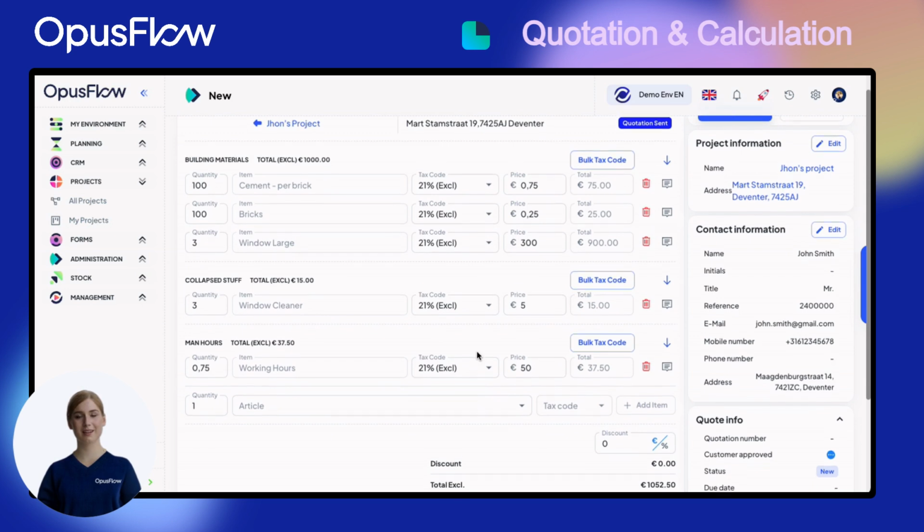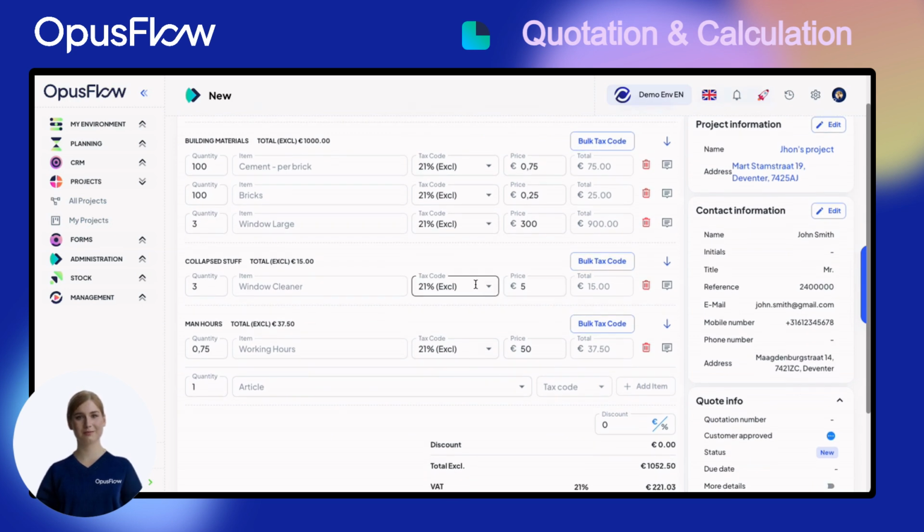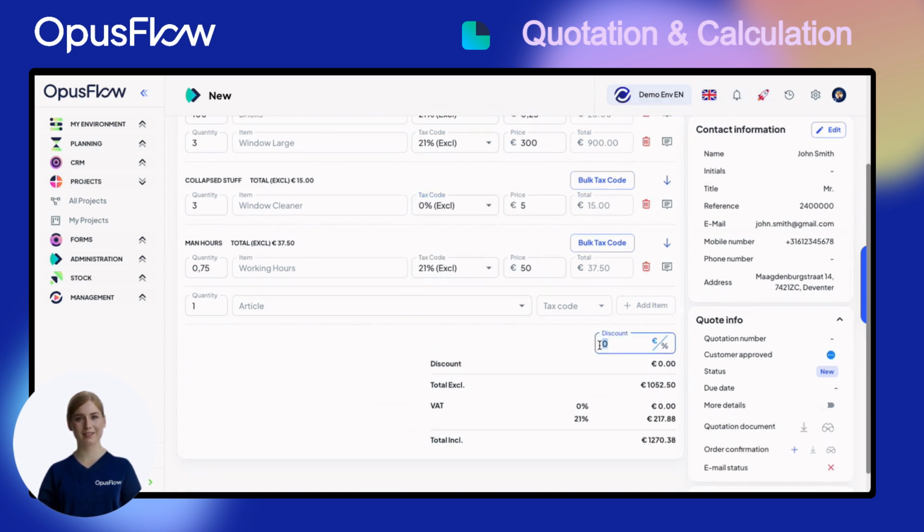I can also add or remove taxes however I want. Of course, I can also give a discount on my quote. I can either put a percentage or a monetary discount.